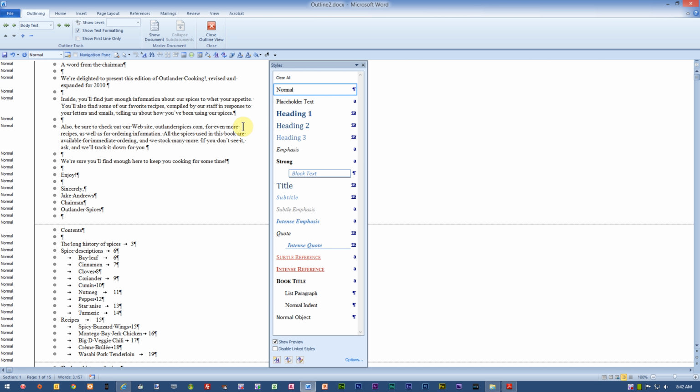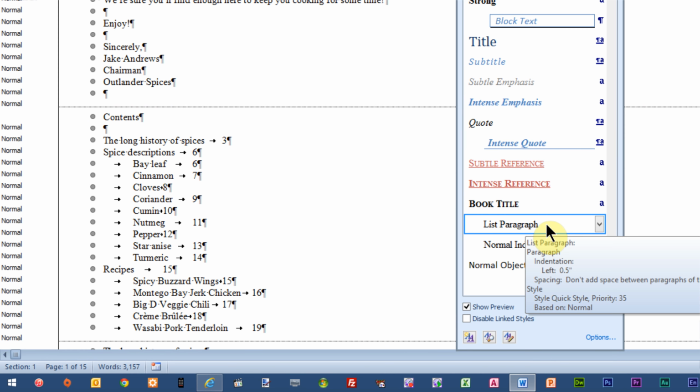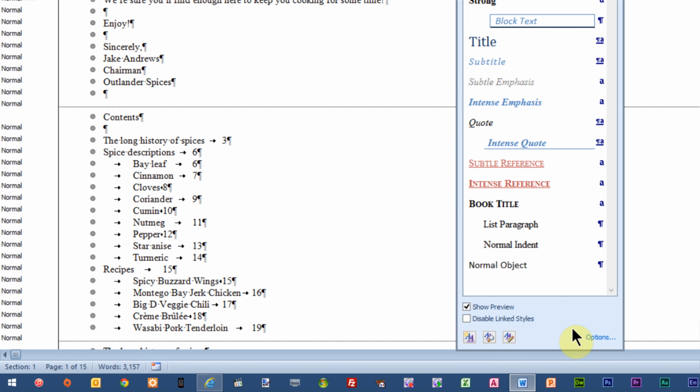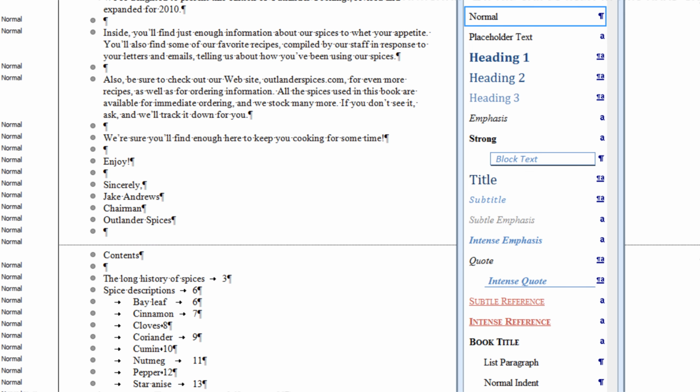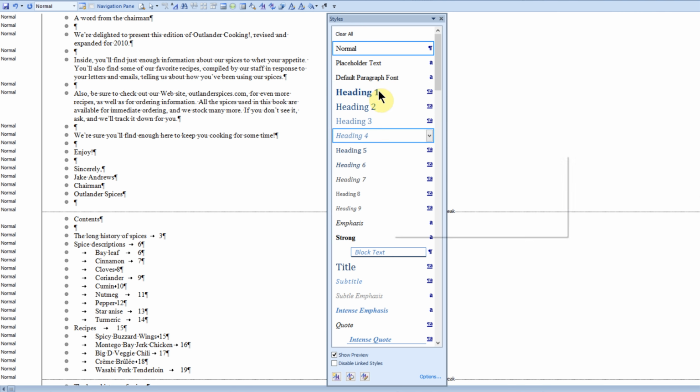Now I can see out here that I have heading 1, heading 2, and heading 3. This is just an abbreviated set of styles, what they consider the most commonly used styles. If you'd like to see all of the styles that are available, including heading 1 through heading 9, you can come down here to the bottom of this pane, click the Options link, and inside of Options where it says Select Styles to Show, click the drop down arrow and choose All Styles. When you click OK, you will see all the built-in styles.